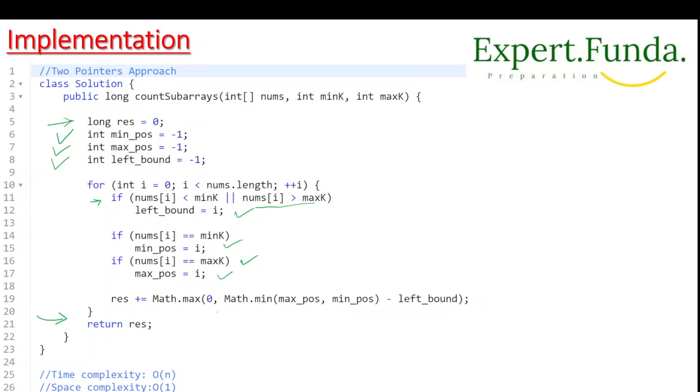Then we'll find the maximum. First we'll take the minimum of the max position and min position, and from there we'll subtract the left bound, and we'll consider the output. That's why we'll take the Math.max of whatever data comes from here, with 0 as the other value, whichever is max, we put into the result and return the result. In this way we will implement this two pointer algorithm.